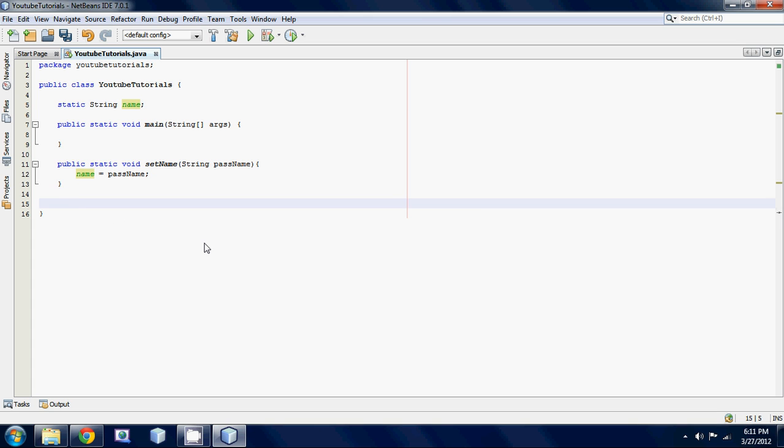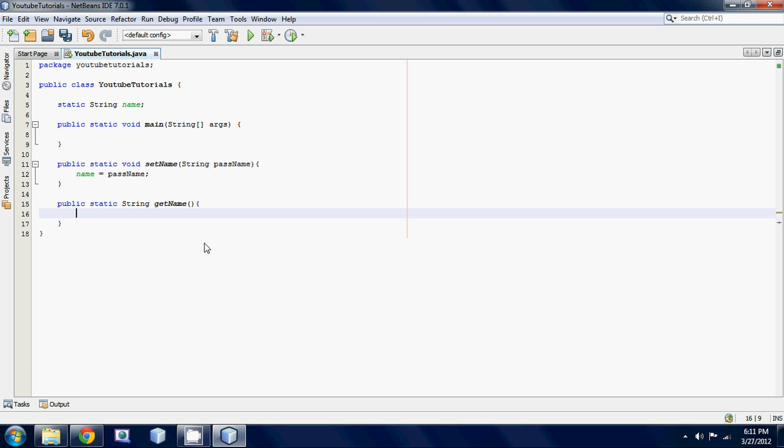So we're going to want to do public static String, because we're going to be returning a string value, and we'll call it getName. There are going to be no parameters in this one at all. And as you can see, we still got an error. It says missing a return statement. A return statement goes at the end of your methods that have a return type. This one has a return type of string, so we're going to want to return a string.